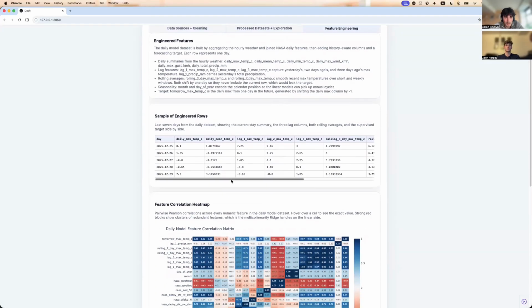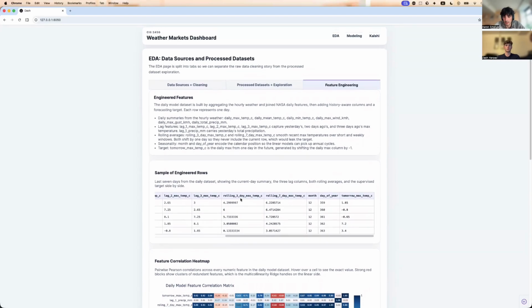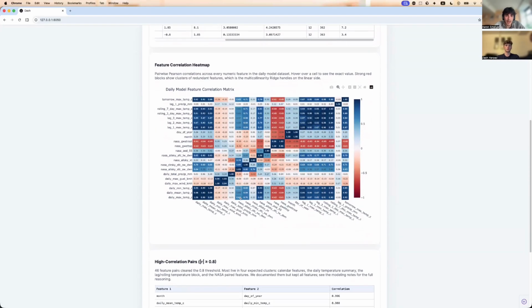We also have these engineered features. These were things like the sliding windows and the lags that I mentioned. And then we have a feature correlation heat map here. You can see that some of the features are highly correlated, so we had multicollinearity that we handled in our training. We'll talk about it later.